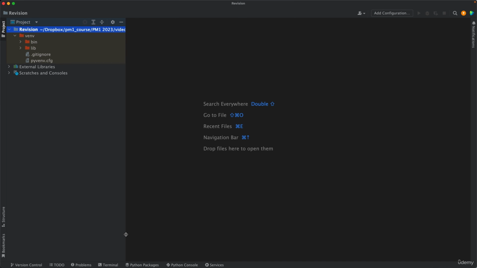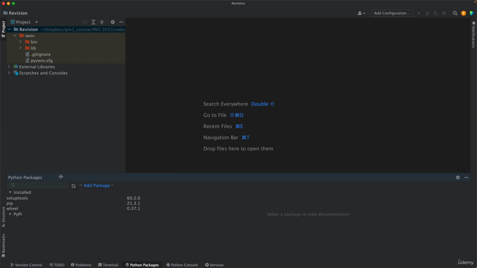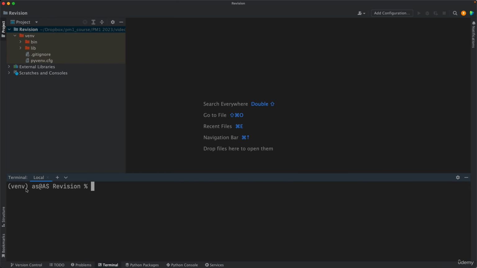Now, to make sure that everything is working fine, you might want to check the terminal, and if venv is displayed before this part, that means the virtual environment is activated and you can begin installing packages here if you like, or you can install packages from the Python packages section in here in PyCharm. But always make sure that venv is displayed here.